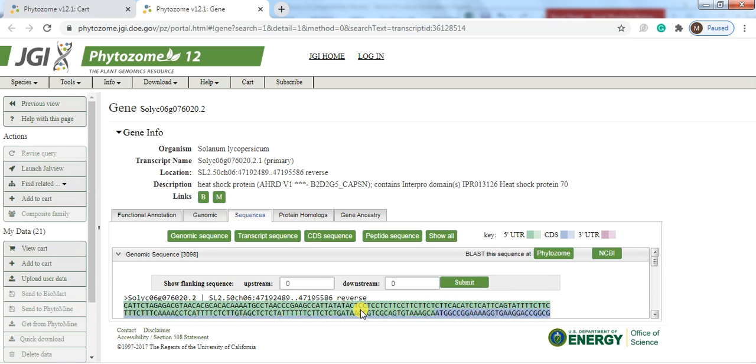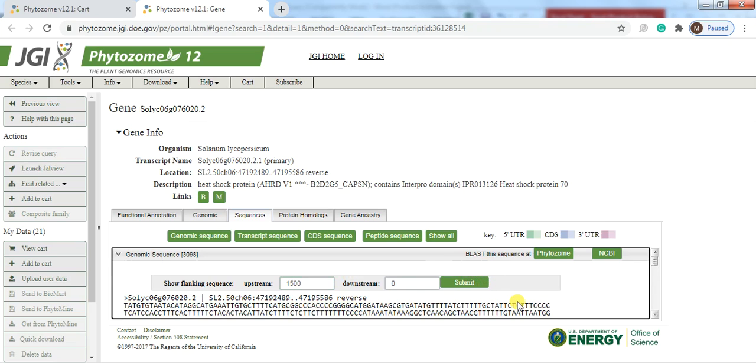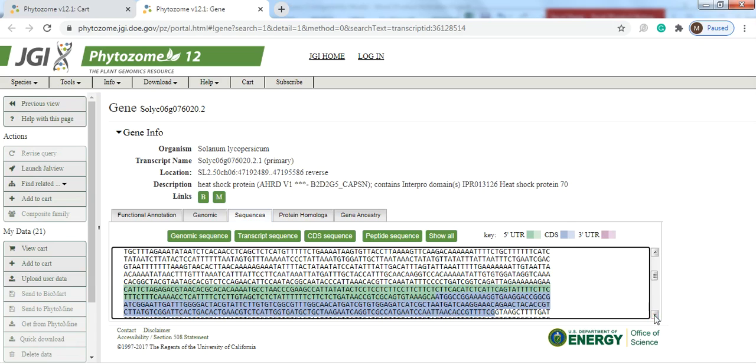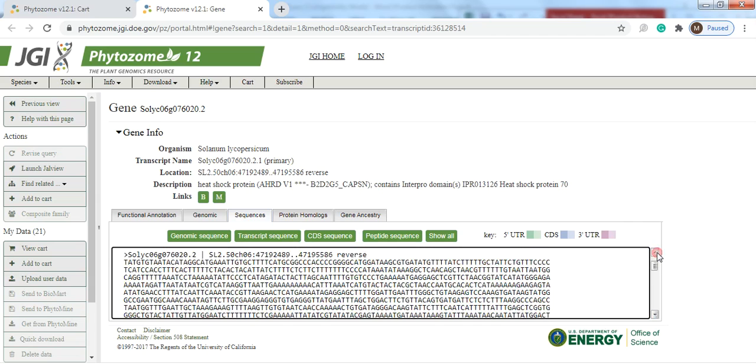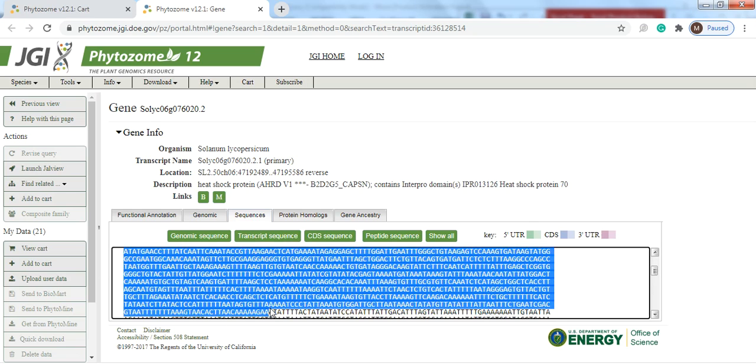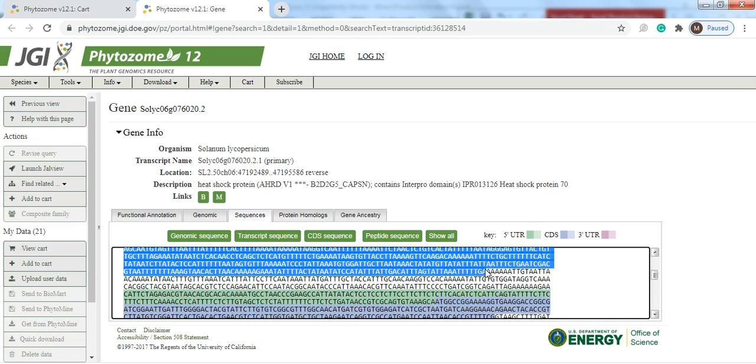The promoter region is present upstream of this gene, from here to upstream. And we take about 1500 base pairs upstream from the gene. So right here, 1500 upstream, and submit. You will see the white sequence, it's your promoter region from up to here. So copy this, only this white sequence.